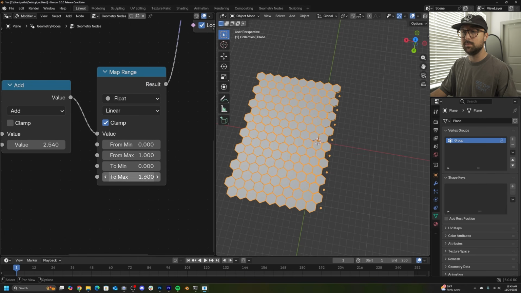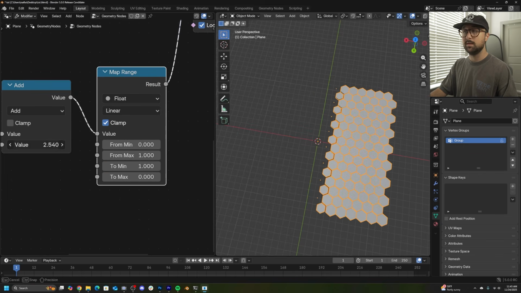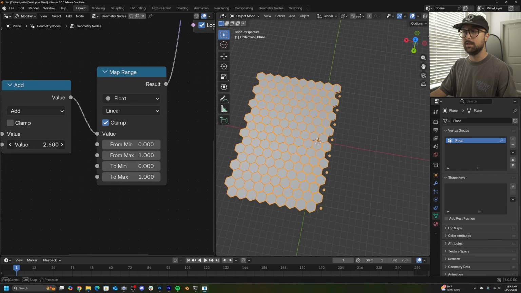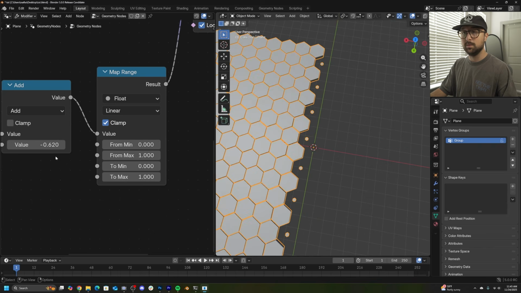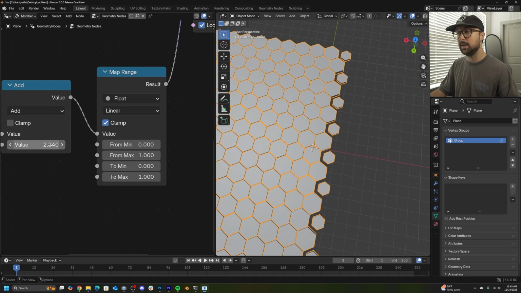So see where it says from min to max? Make that one 0. Make this one 1. And now it's going to go the other direction. However, I want it to be like this. And also the transition from scaled completely out to fully scaled is really aggressive.